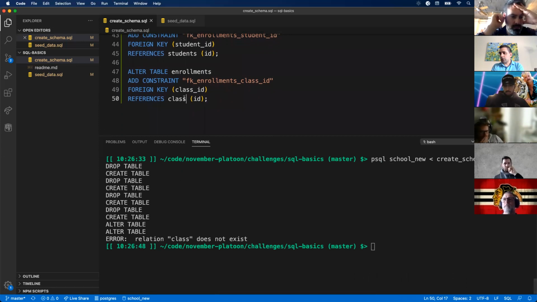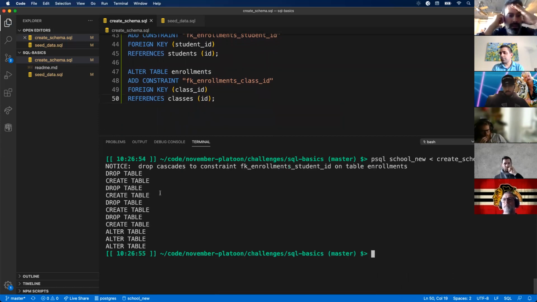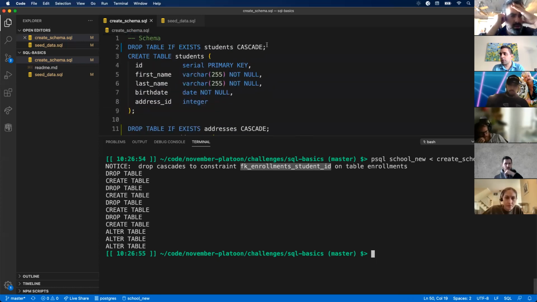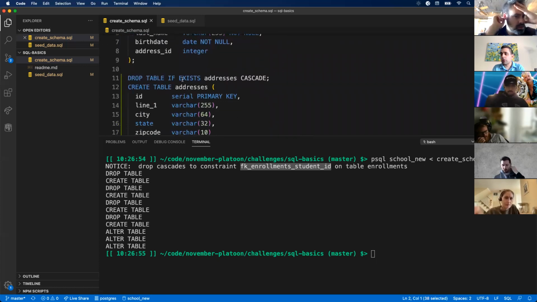Classes. Okay, so it looks like everything worked correctly. Again, no errors, got 1 notice. All right, so if you notice up here, I actually got a notice about my cascade. So I had foreign key enrollments for student ID. So in this case, I was trying to drop my student table up here, which is the very first thing I do. However, let's see.